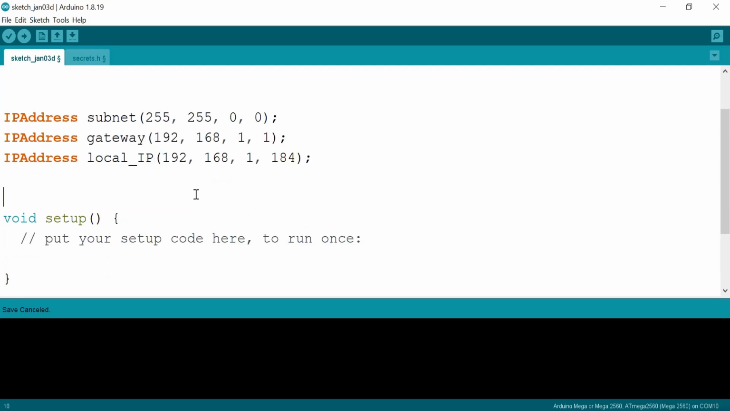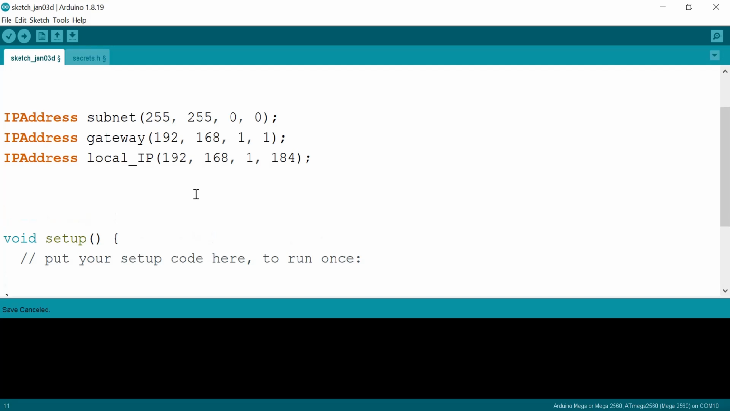And now let's define the status of the Wi-Fi shield. Now the initial status we'll just set to idle, and then we can change that status and check it as we move along in the project. So I'll say int status is equal to WL_IDLE_STATUS.